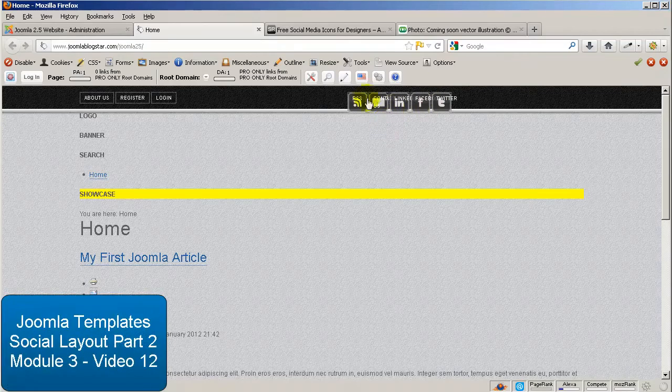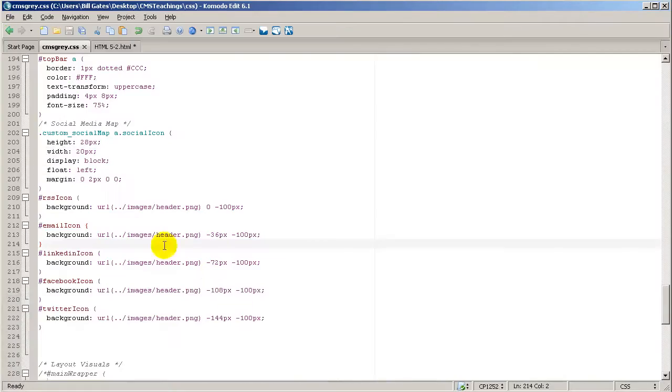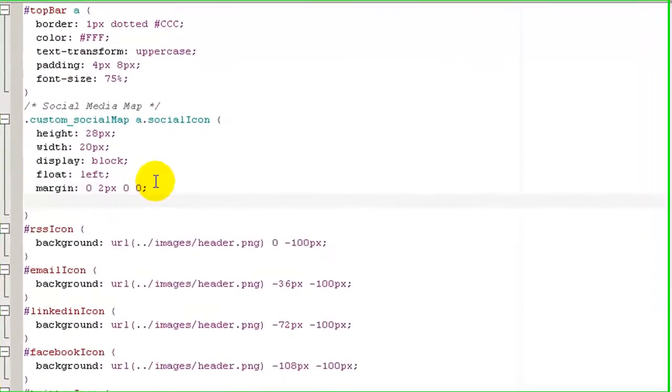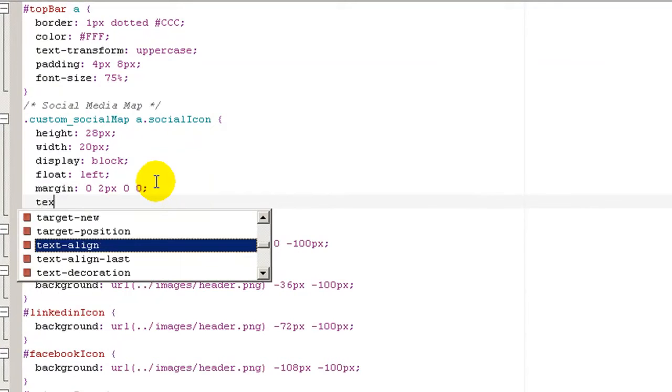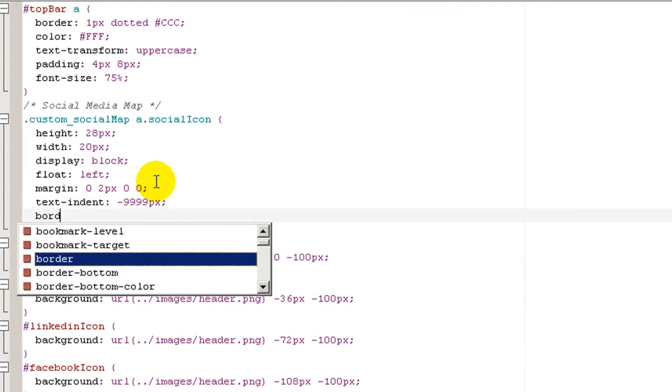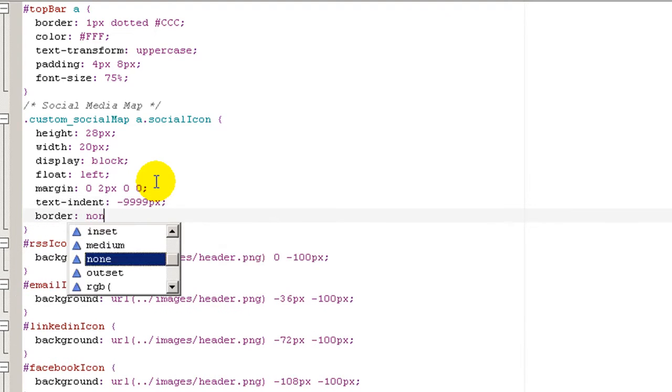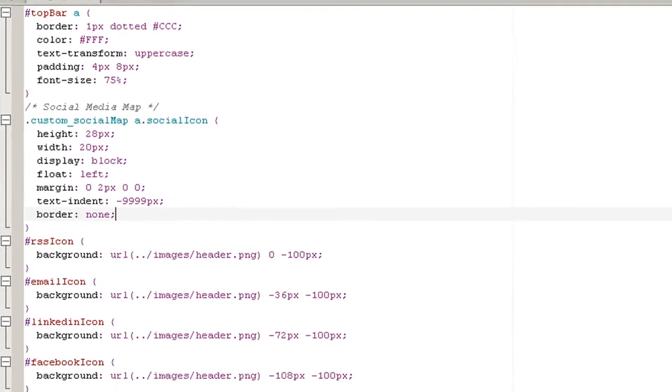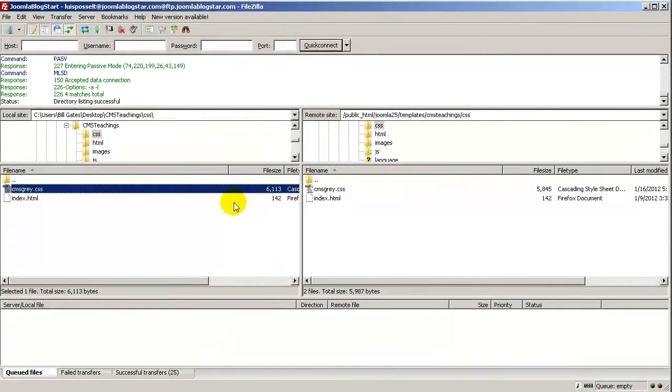Next, we are going to eliminate the text right here and the border. So let's go back. The text indent, click in there, click enter, text indent, right there. And we are going to add negative 1999 pixels. Click enter and the border. We are going to choose none, semicolon, Control S, and upload everything again.